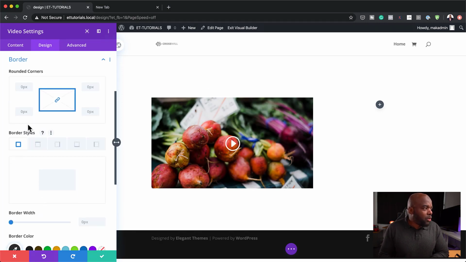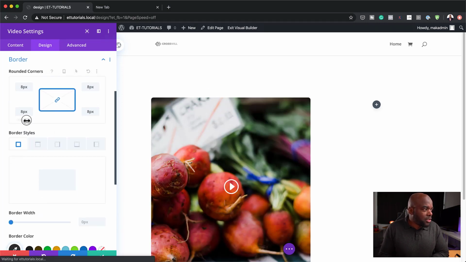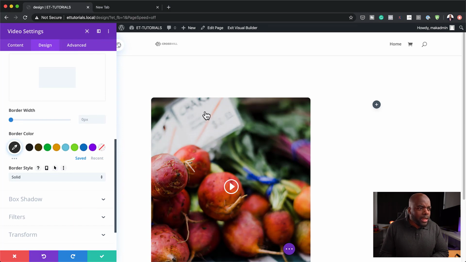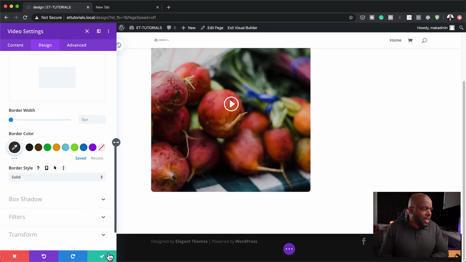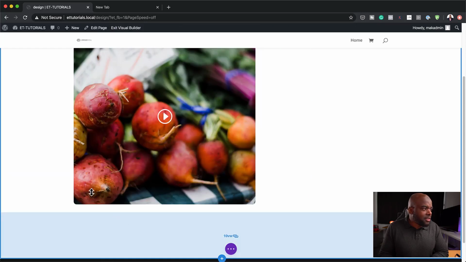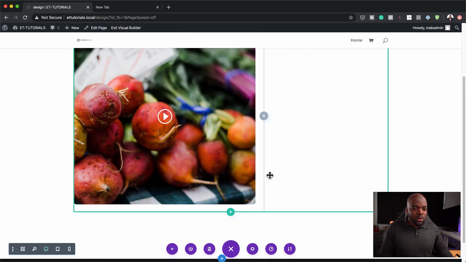So if I come over here to border, all I have to do is just add my rounded corners like that. So let's go with 10 for this example. Now, I don't know why it stretches like that, but I can assure you everything is all right. So if I save this, and let's save this page one more time.